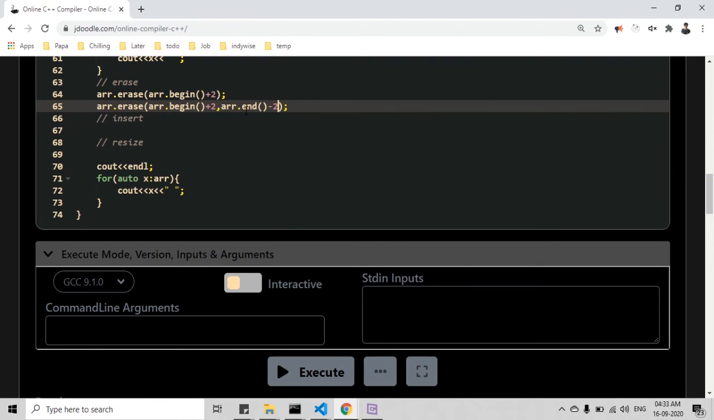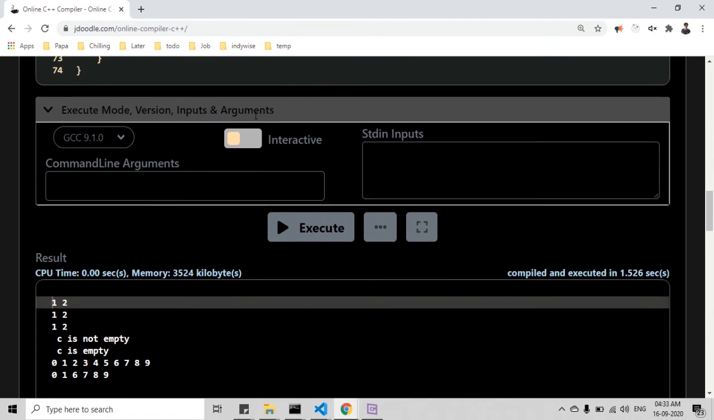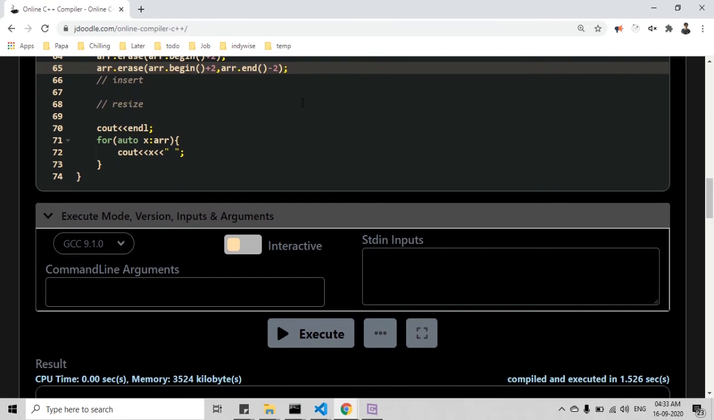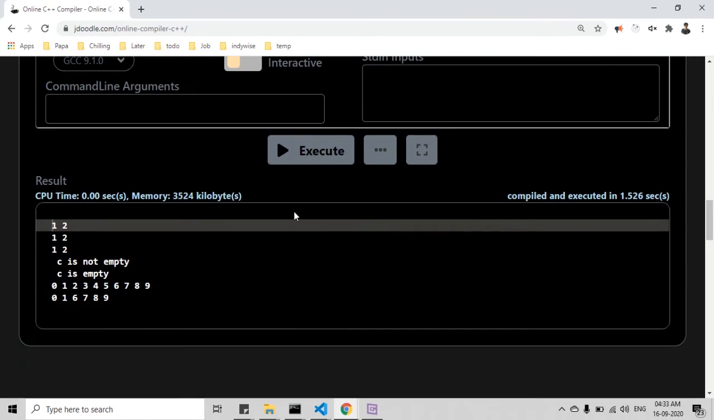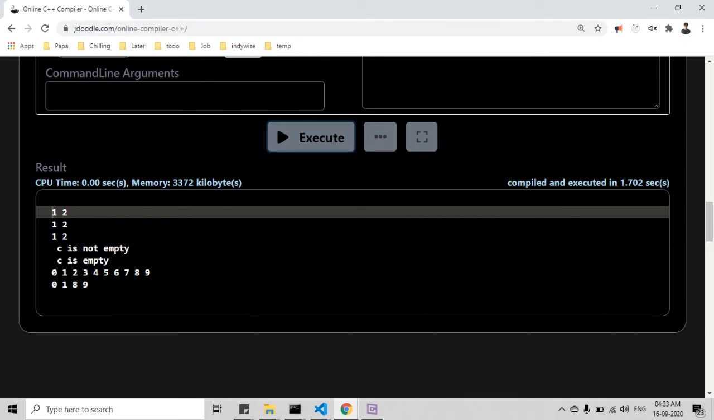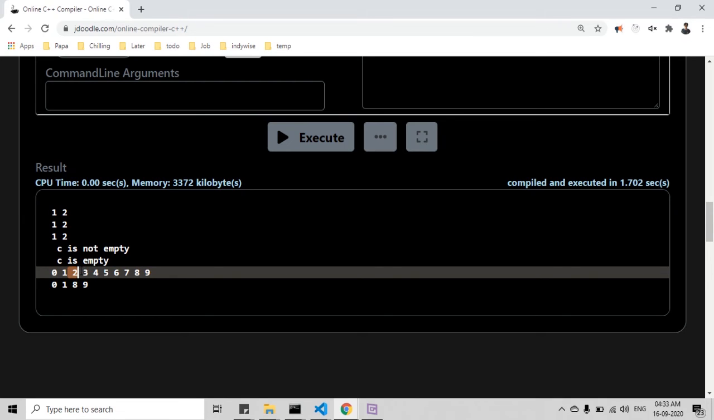Now I can also do array dot end minus 2. So what will this do is print 0 1 8 9, because first we are deleting the second element and then we are deleting from the updated second element to array dot end minus 1, 2. So this from here to here.